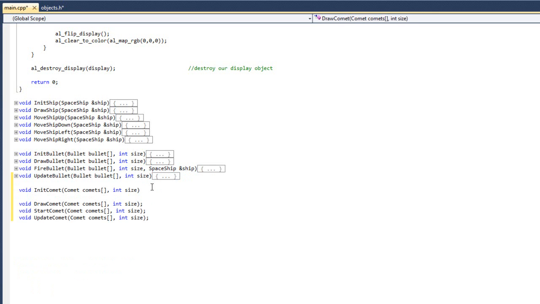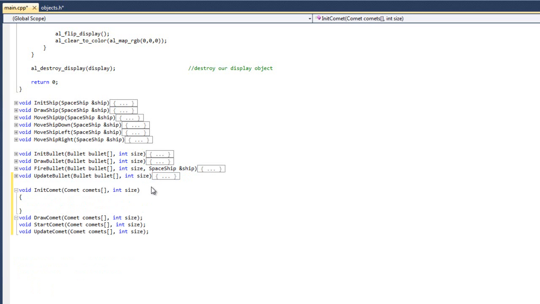Great. Now, for our init, after seeing the way we initialize and then fire and then update our bullets, this is going to look pretty similar to that. Really, there's contextually no difference between a bullet and a comet. Graphically, they're different in size, and when we get to collision detection, they'll behave differently. Really, there's not a whole lot different there. So I'm going to do for int i equals zero, i less than size, i plus plus. Great. Alright.